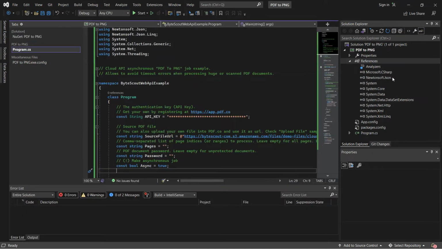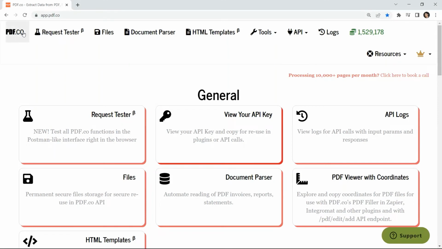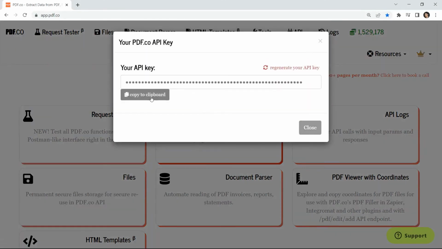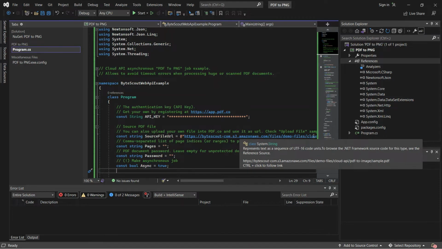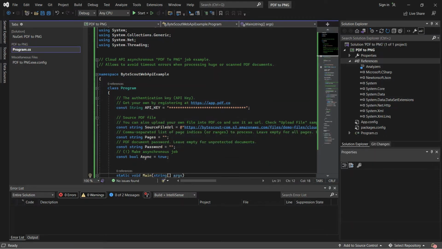After installing the Newtonsoft.Json, add your API key. You can get the API key in your PDF.co dashboard. Next, input the direct source file URL and set async to true. Once you're done setting up the code, you may now run the program.